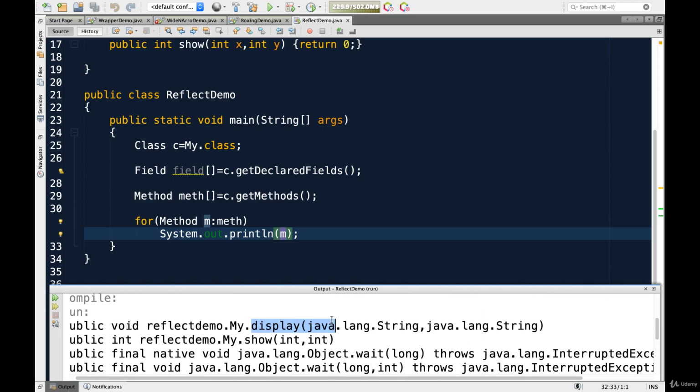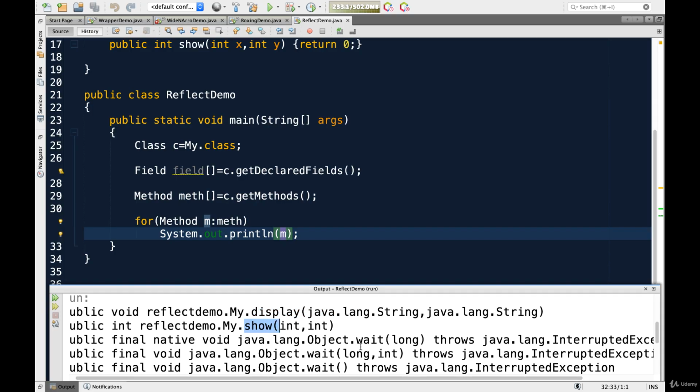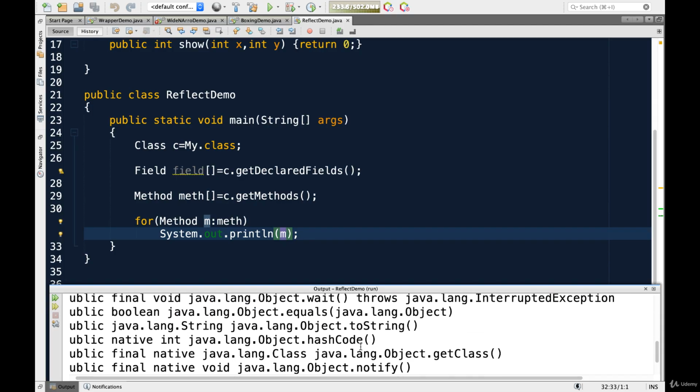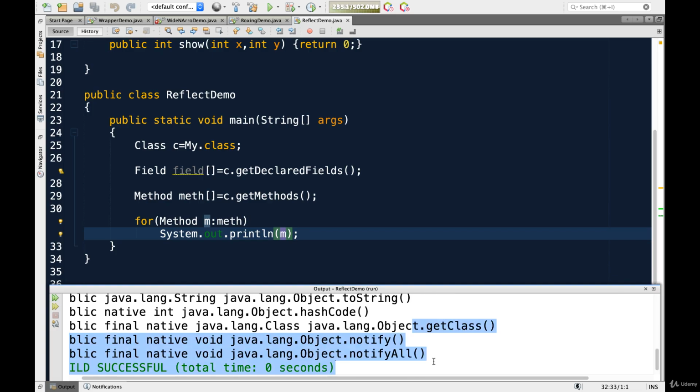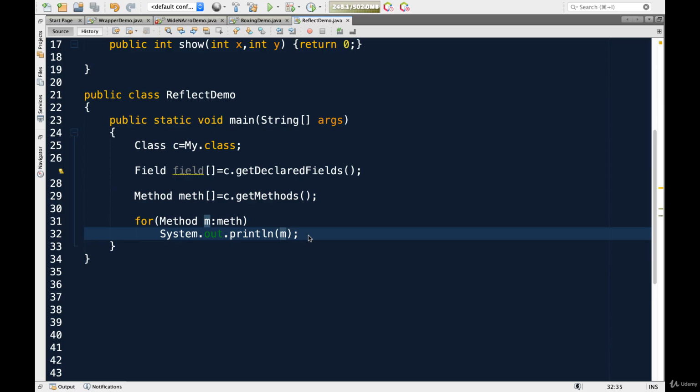So the first method is display. This is our own method. Show is also our own method. Then the rest of the methods like wait, equals, hashCode, getClass, notifyAll, all these are coming from the Object class. That's it. These are the methods.